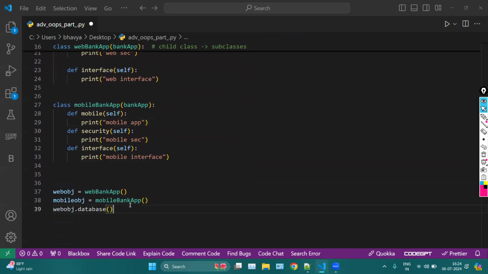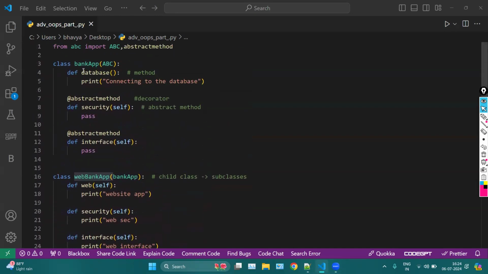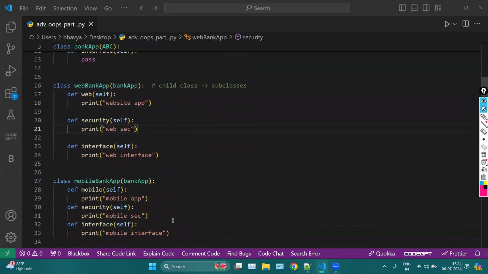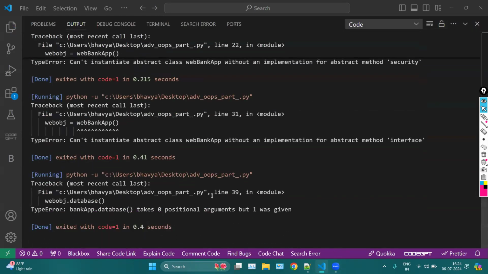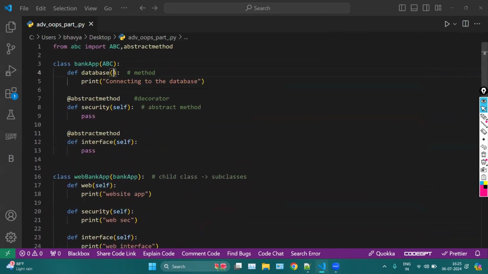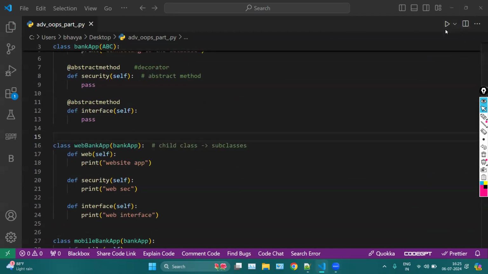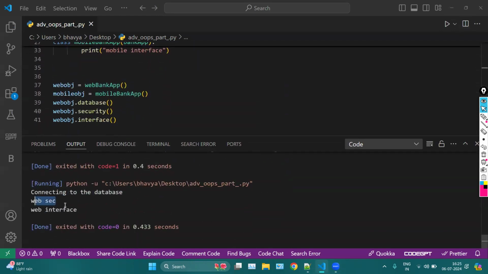Okay, now we can access. Let's say I just wanted to access the database. See, now this web application can access the database from here. Okay, because this one is the parent class and this one is the child class. Now we can also access the security method here, and we can also access the interface method here. So this will print database. Okay, now you can see connecting to database, web security, and web interface.